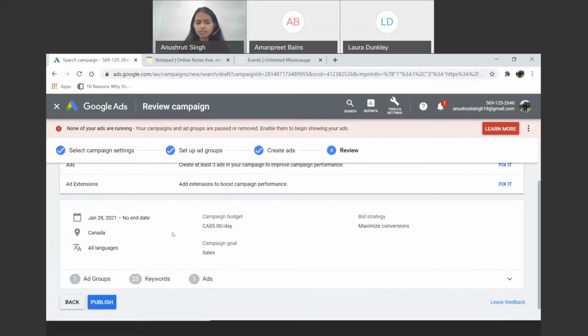And now here are the main things: your daily budget, what's your strategy, your campaign goal, where you are putting out the ad, and you can also select the date. Maybe you don't want to put it out the whole month or whole week, whenever you want to put it, you can just select it. Previously I didn't select it, so here there's no end date. Moving ahead, publish.